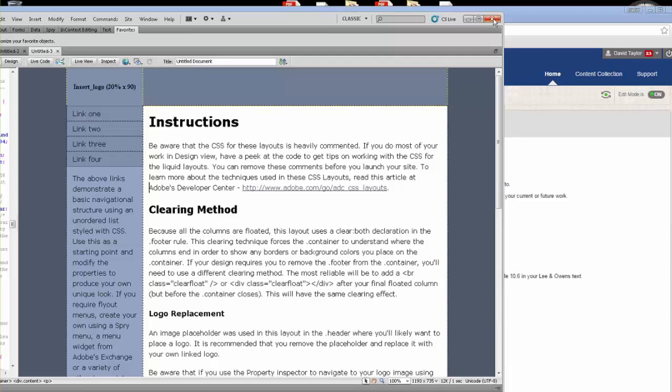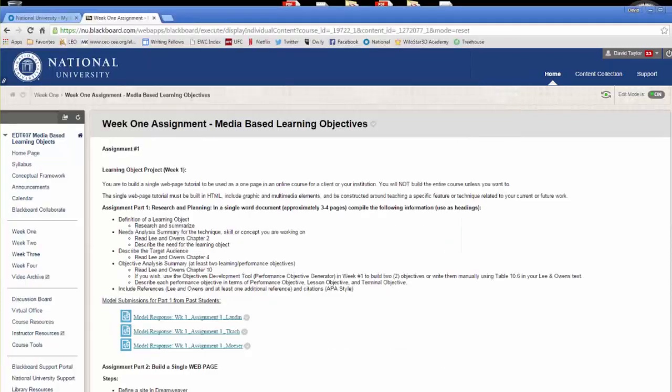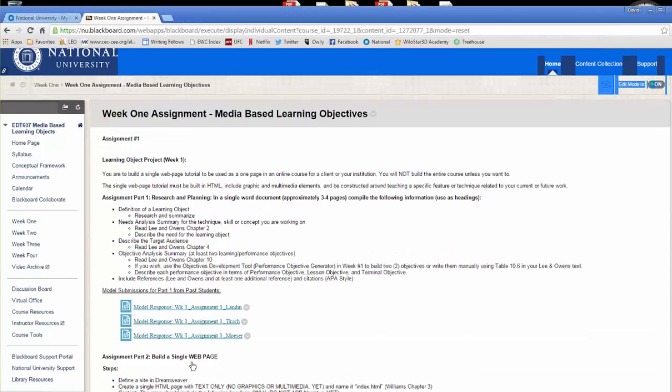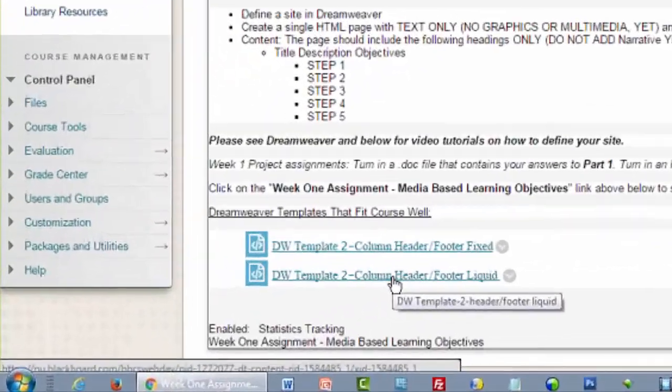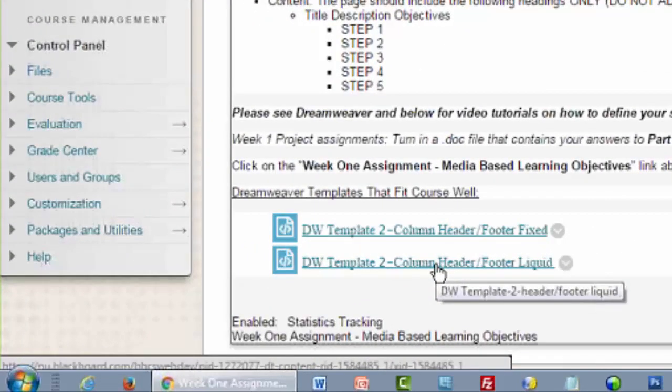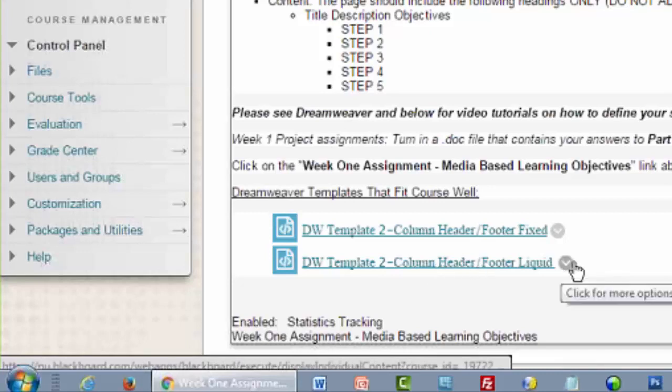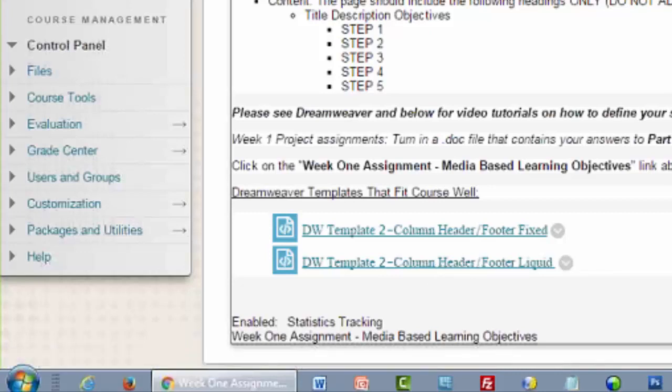And I have provided for you the Dreamweaver templates. Let me scroll down to them right here. You see them at the bottom. And I was going to go over this. You've got the two-column fixed and the two-column liquid. And those are the two that you will be using in order to fulfill most of the assignments.